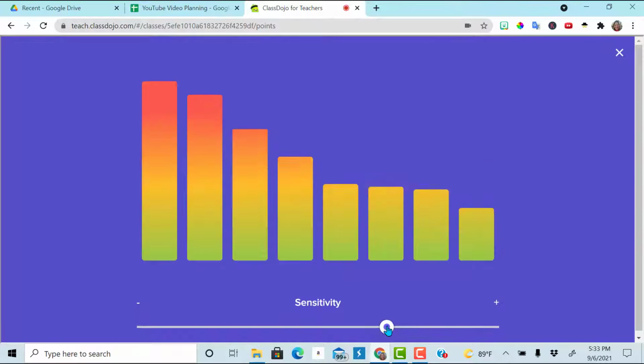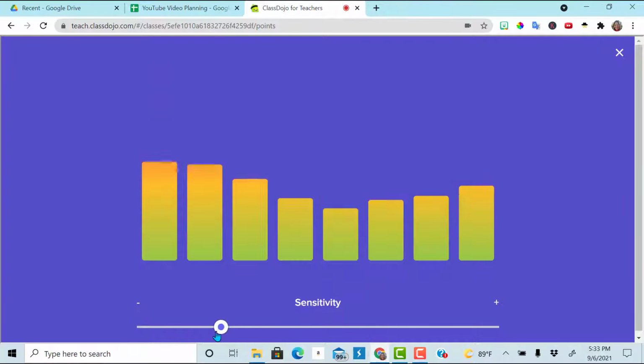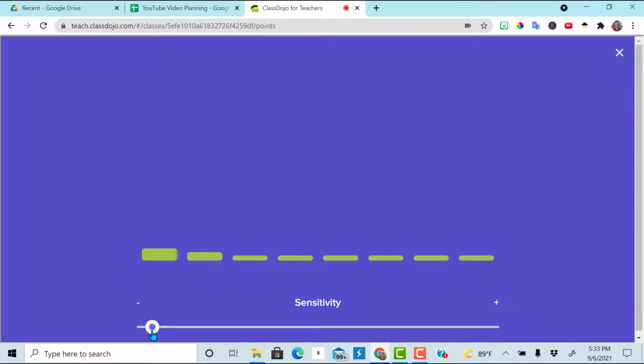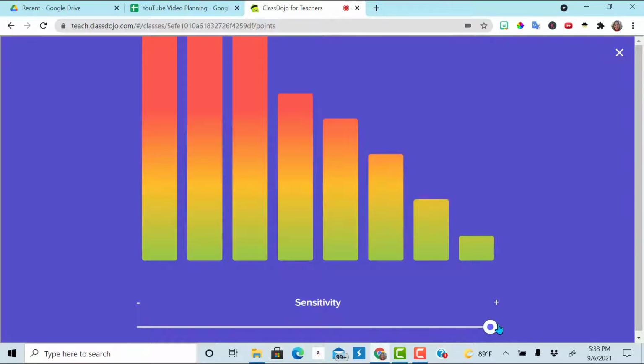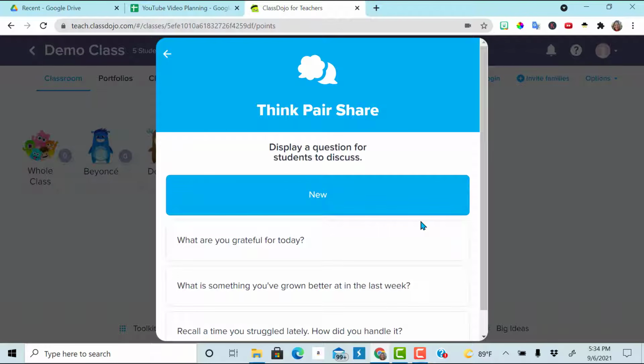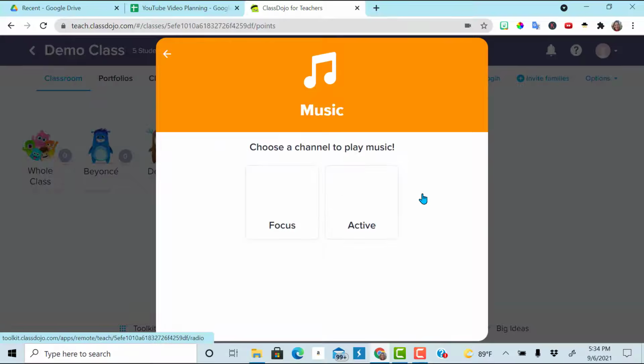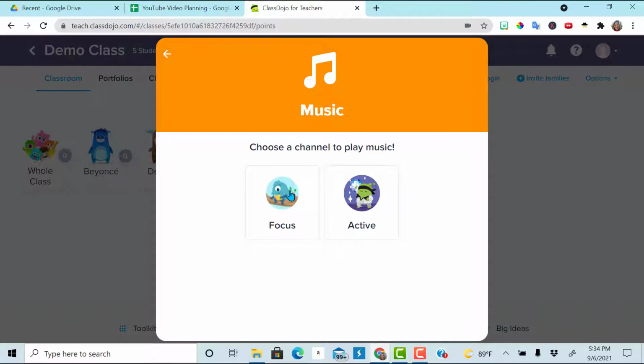You can set the sensitivity and you can see the bars going up and down to see how noisy it is in the class. If you want it ultra quiet, of course, you're going to put it all the way to the plus. This is a think, pair, share with questions that can pop up. You can create your own, or you can use theirs. Here is a music option if you want to have the students focus.